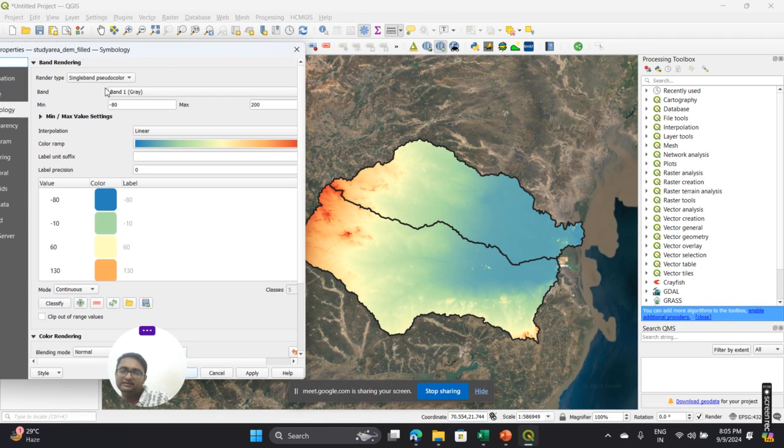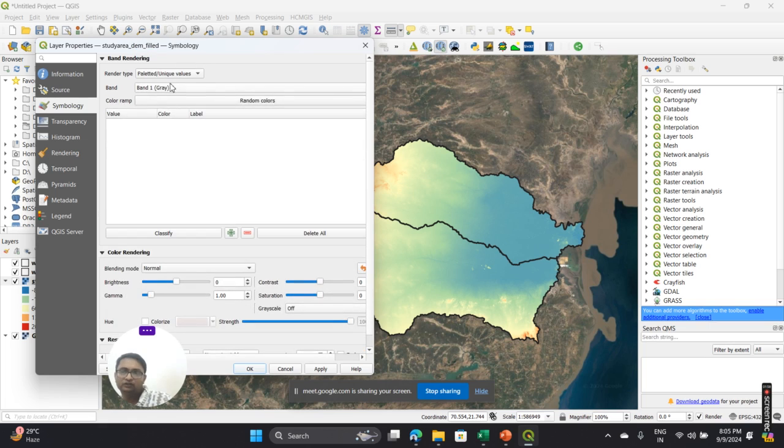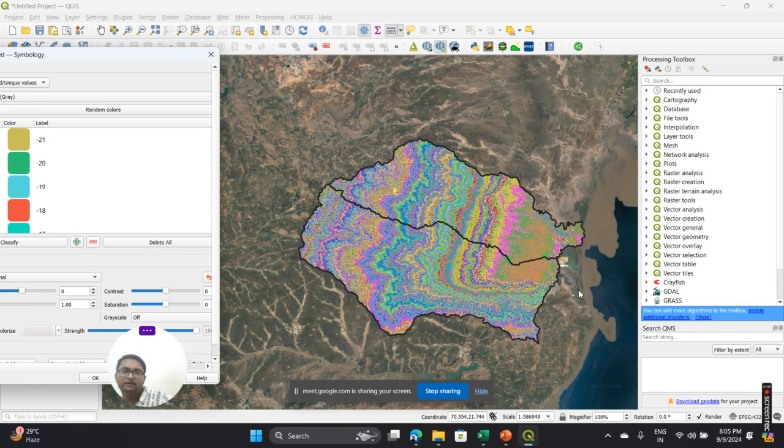But instead of it, if I select the option paletted and unique values, what this particular option will do is assign unique colors to unique values. If elevation is 60, assign green color. If elevation is 61, assign dark green color. If elevation is 63, with every value the color will change. And we will have different classifications. See here, for every value you have different colors. And if you apply this one, it will look like this.